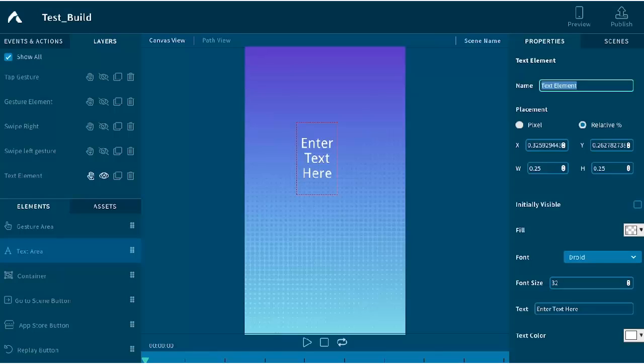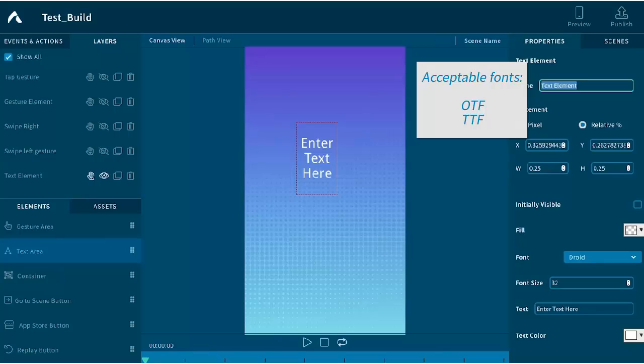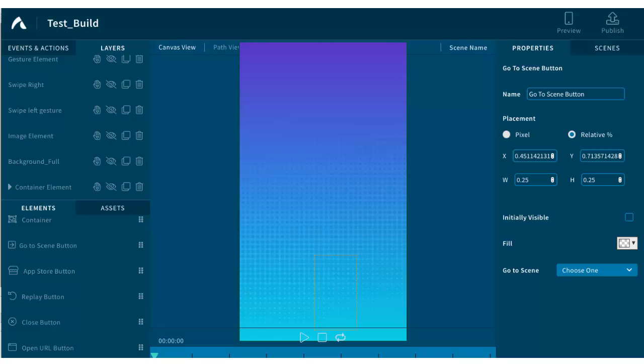Text field elements allow you to upload a font and write within a field that you create. We support the use of OTF or Open Type fonts, as well as TTF or True Type fonts. Buttons are elements that are tappable and have varying transitions associated with them, such as Go to Scene, App Store, Replay, Close, and Open URL. You can identify the destination of your button using the Properties tab on the right.